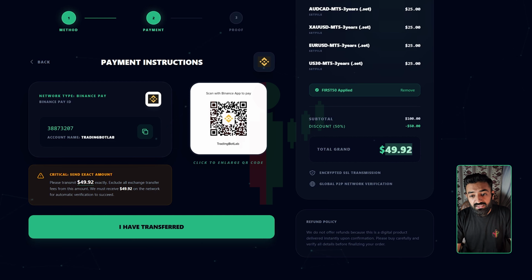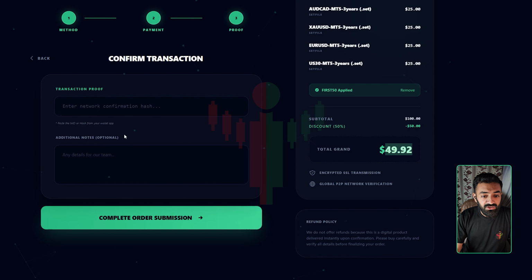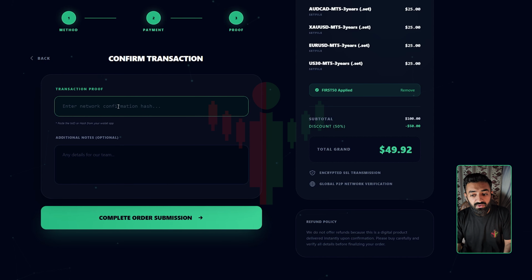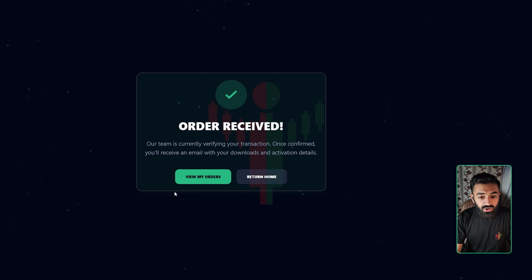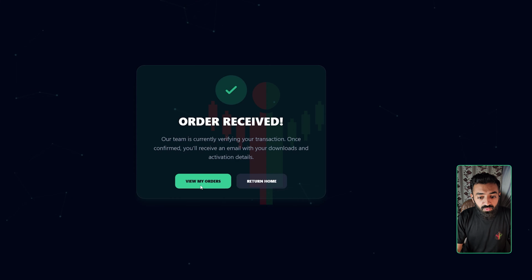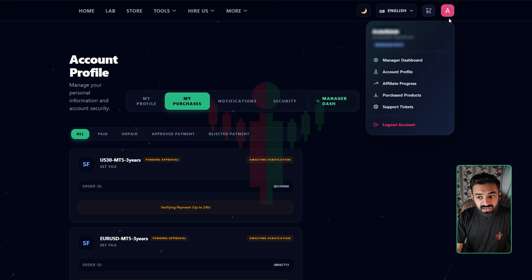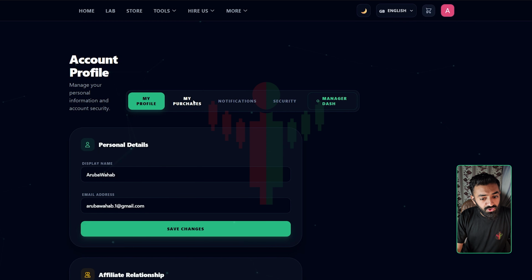Then you need to contact us via chat support. Simply go to the help section, contact support, and then create a ticket, and our support team will talk with you to figure out the problem. Once you have paid, click I have transferred, and then you need to write here the transaction ID for confirmation. After that, click on the order submission. For now I will simply put a random number and complete the order. Once the order is received, you can view my orders. It will open my purchases here. From here, you can select my account profile and my purchases. You can see all your purchases here.